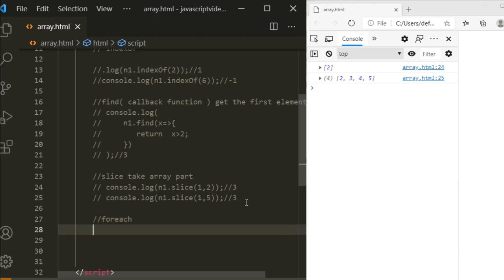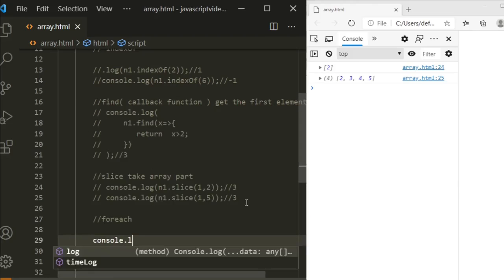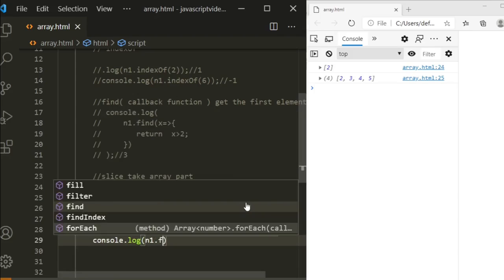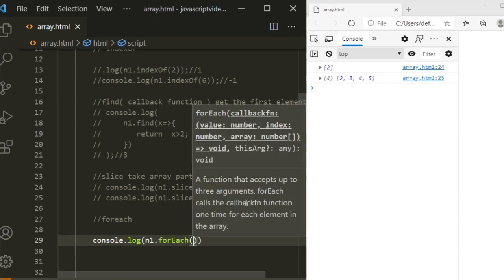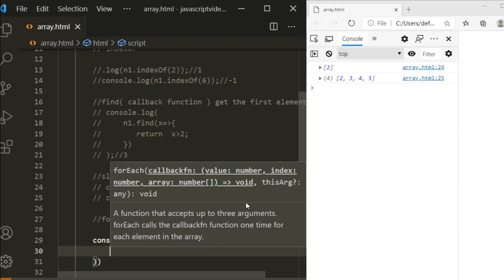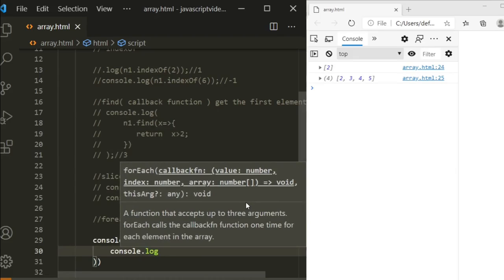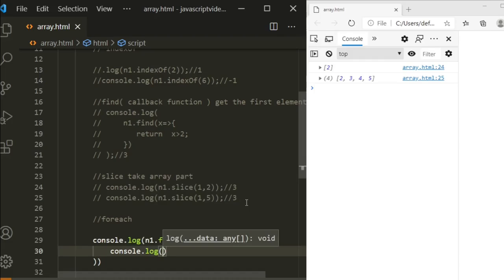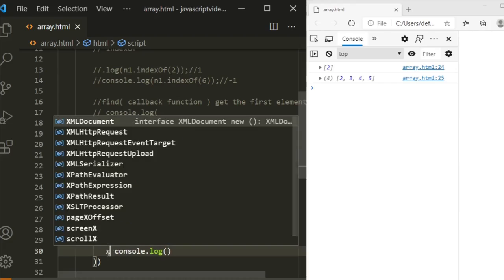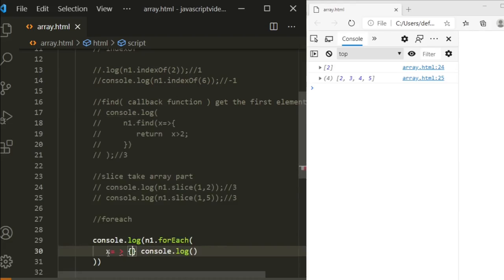Next let's see forEach. Using this method, we do a certain functionality on every element of the array. Here we'll square every element in the array n1. Let me type it out: n1 dot forEach, x arrow, x into x. I'm squaring it.